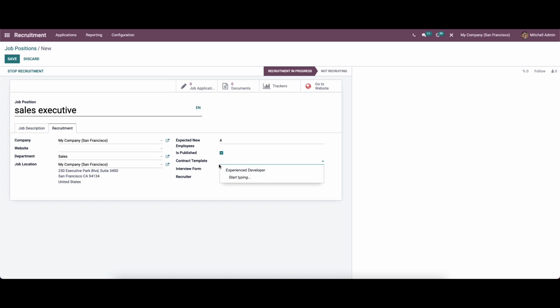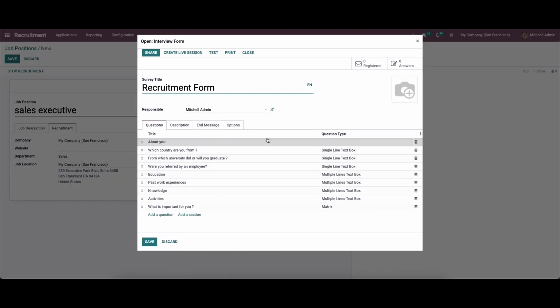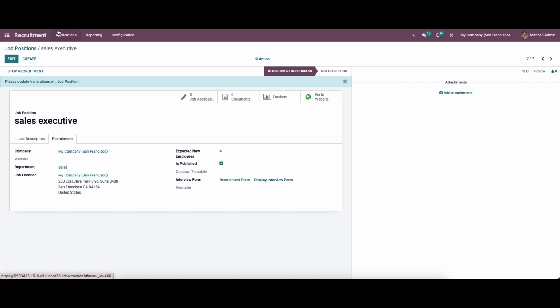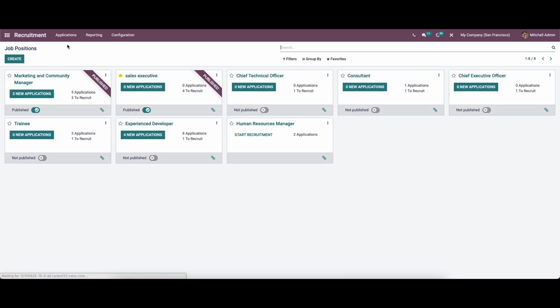Here we can select the contract template and the interview form. So here we can choose any type of form, so we can choose recruitment form. So here we can see the interview questions. And here we can choose the recruiter name. After providing all the details, we can save this. So when we go back to the job positions, we can see the newly created job application.